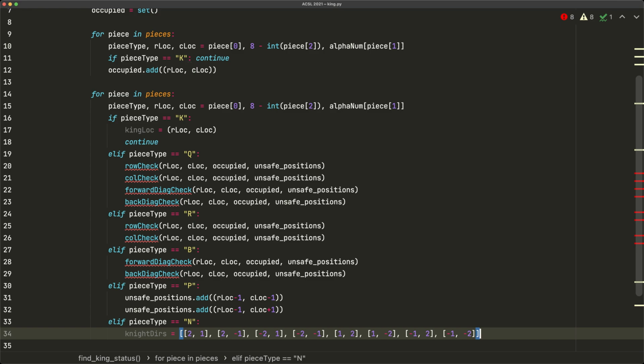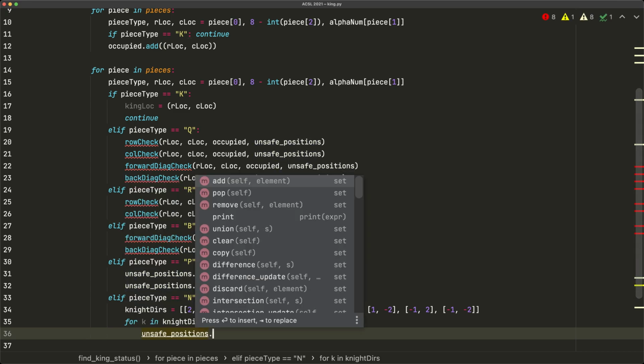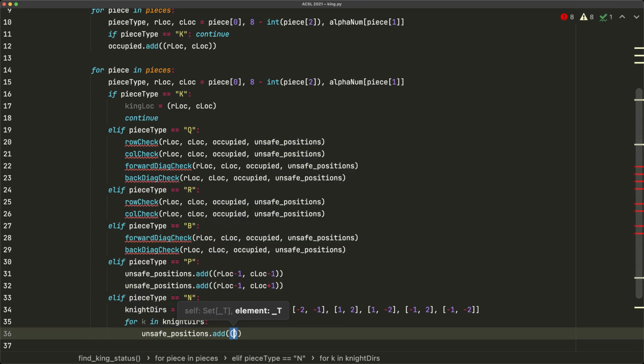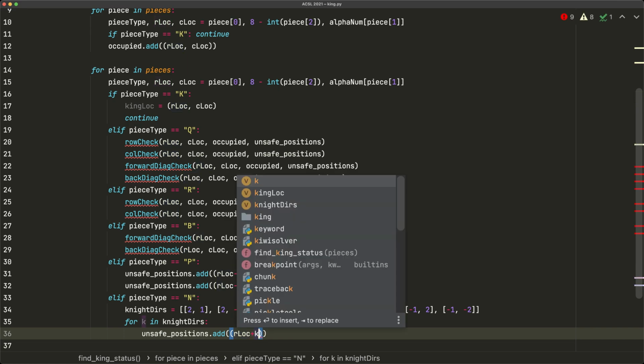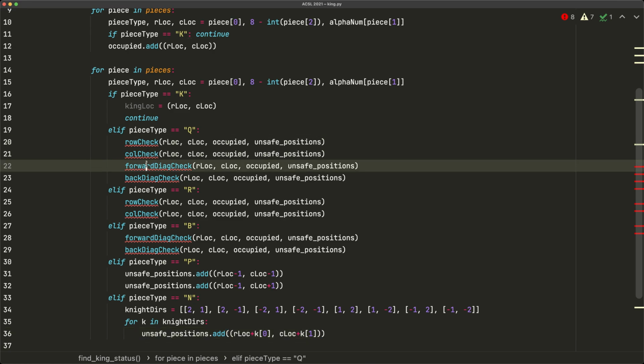And then we go through every direction here. So we'll say for k in knight dirs, we'll say unsafe positions dot add, and we'll just add that new location. So rloc plus k at 0, and then cloc plus k at 1. All right, so now that we've done all this, let's go back to these functions and let's actually implement them.